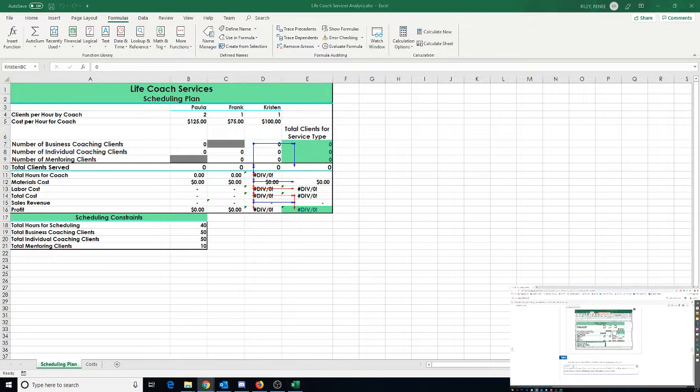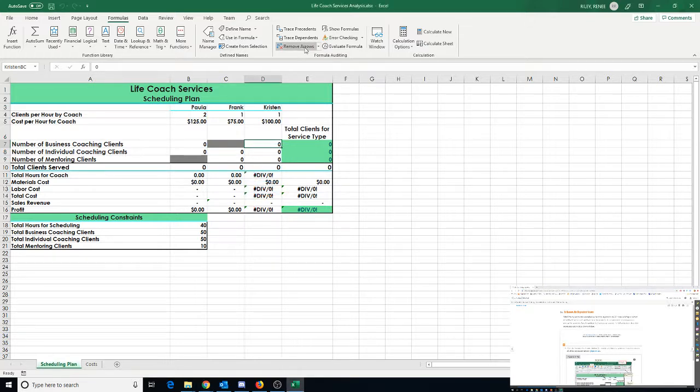Now, how do you know that you've got them all? You'll hear an error tone when you try to draw more. There we go, the end. Now I want to remove all of those arrows. We could just see them if we want. Now, tracing dependents identified the cells that depend on cell D7 that we're looking at. So that's going to help us correct these divide by zero errors.